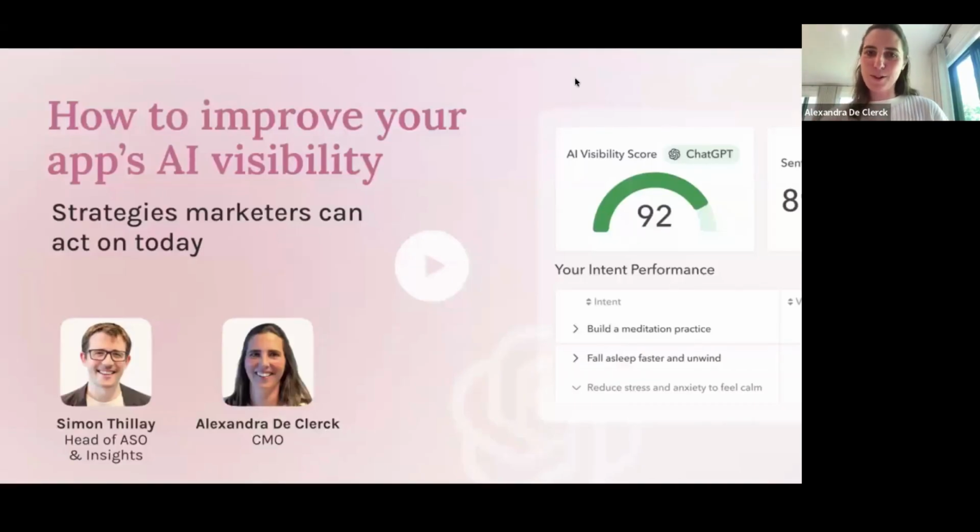AI visibility is a super interesting and exciting topic. And I'm very excited for Simon to join me here, which I'm sure many of you know very well, and he doesn't need a big introduction. But for those that would like to know a little bit more, Simon, go ahead.